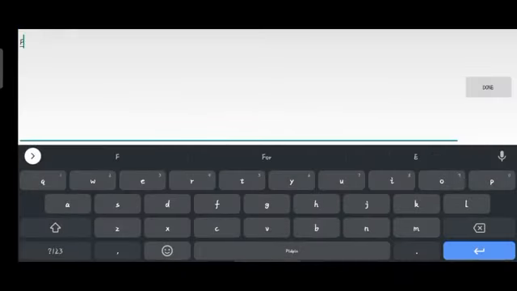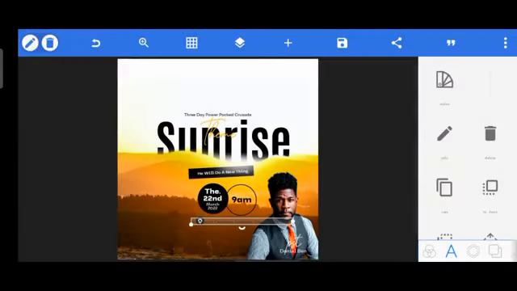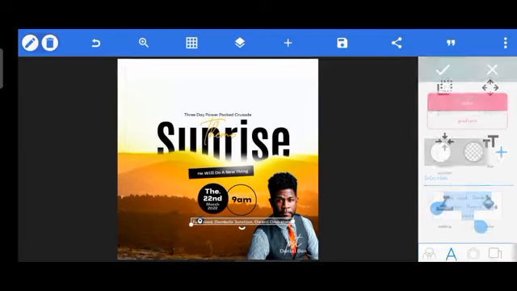So photo road, and then I'll use Dombolo junction, and then I'll command, then I'll use Owerri, then I'll use Imo State, and I'll click good, and we are good now. So I'll change the color to white, this same white now.